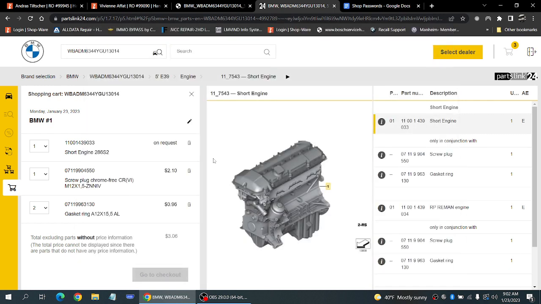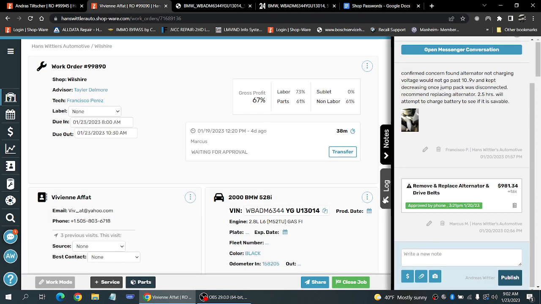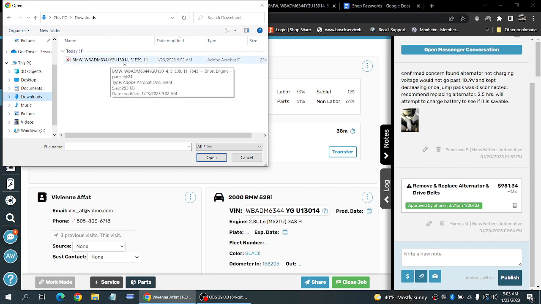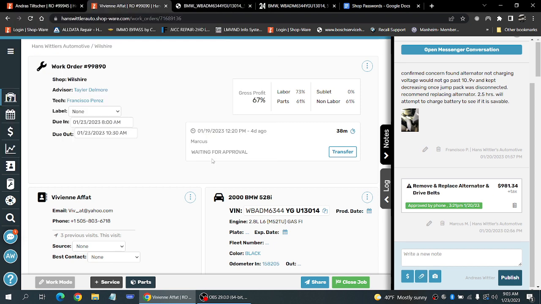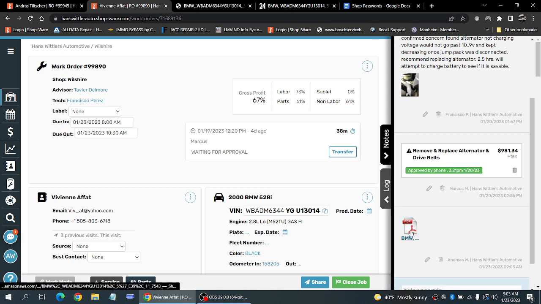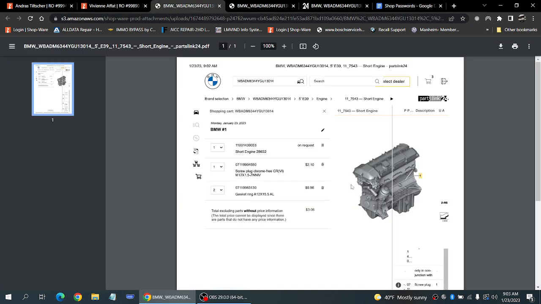So click on save, go back to the invoice, go down here in notes and click attach, and then go to downloads, and there it is. There's the VIN number, car, everything. Click on that and then open. And then when you want to go ahead and publish it so it doesn't go away, and then click on this, and there it is.